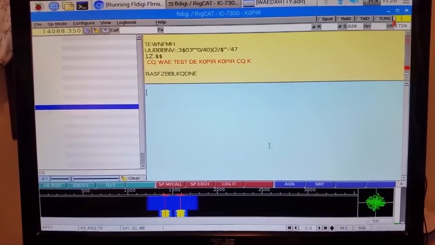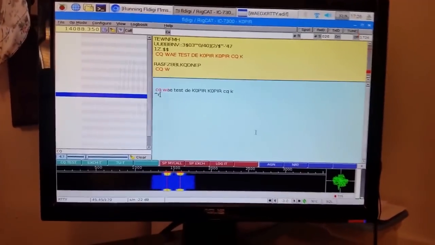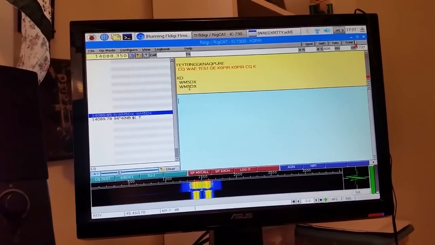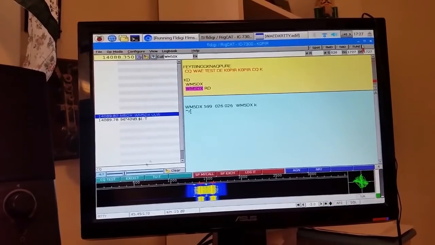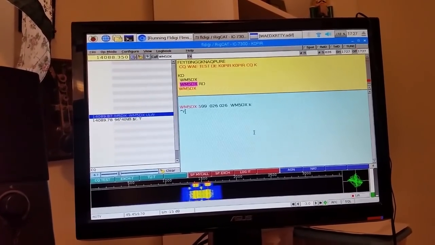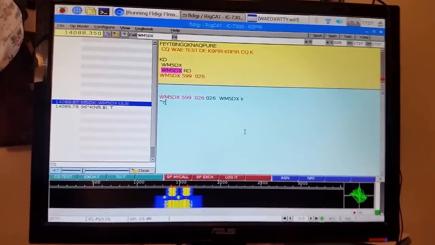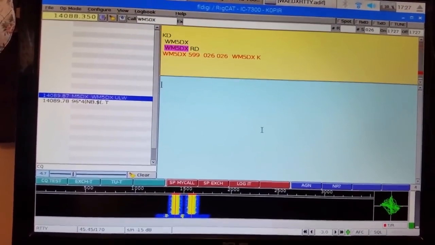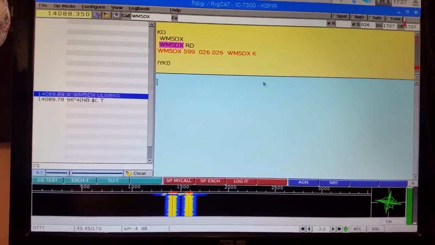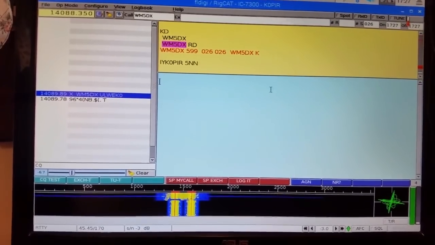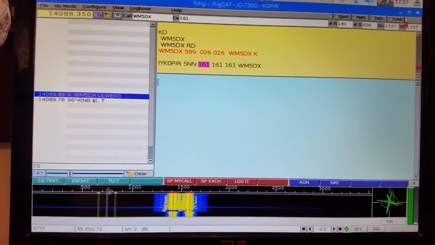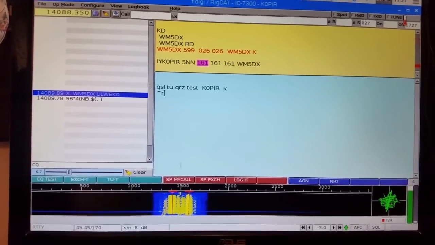I connected my cables up from the 7300 to the Raspberry Pi, and it recognized them right away. You can go to my website, www.k0pir.us, and I have an article on there on how I got this set up with the 7300. And even if you're using something like a SignaLink USB, you should be able to set it up pretty easy.